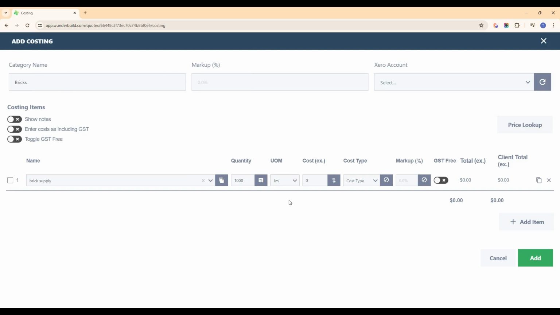Under unit of measure, in this instance we've got quantity. These are the standard default unit of measure items, but you could add in your own. You could write here each, for example, and do create, or you could make this one, maybe per 1,000 for brick supply. You could do something like that. With the cost, obviously you can just type that in. So let's just say our bricks are $9.50 per 1,000.